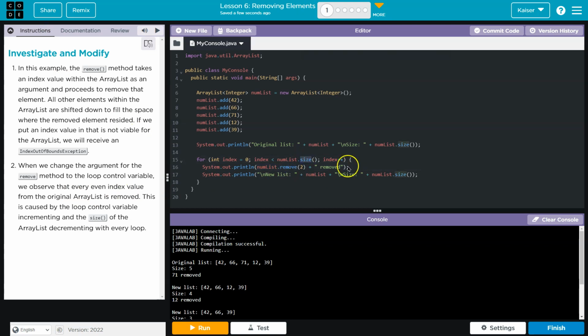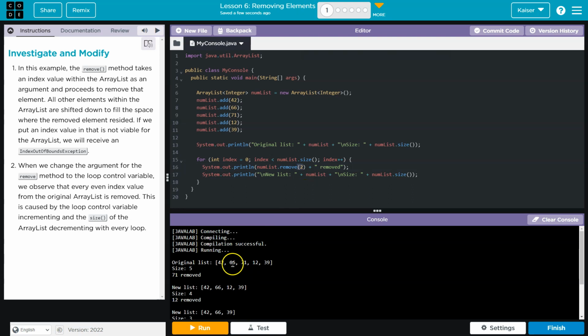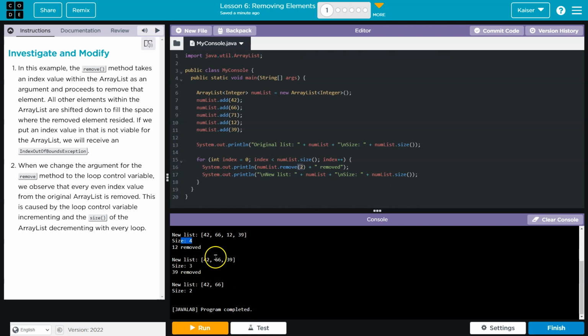And now as this is going, the size of the list is changing. So when you change the argument, right now it's always removing the second index, which here is 71, right? Index 0, index 1, index 2. Now notice the size is now 4 because it knows the size changed, because in array lists your size can change when you use remove. And we're removing index 2 again: index 0, index 1, index 2, so 39 is removed. And now the new list is printed, and we are done.